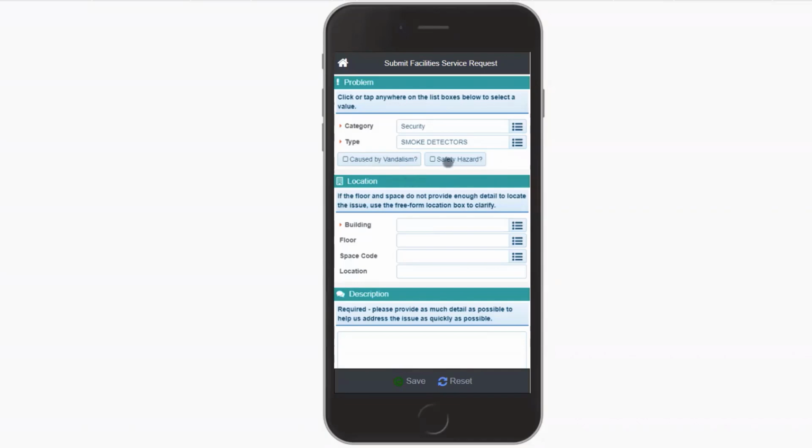There's also this button here called safety hazard. This is only available to facility staff, so students and folks like that are not going to be able to specify that it's a safety hazard. But if you were walking around and saw something that looked like it could be a slipping hazard or something like that, you can mark this as a safety hazard. And that will hopefully cue the facility staff in that maybe it needs faster attention, or maybe somebody needs to go out and put a little sign out or something like that.